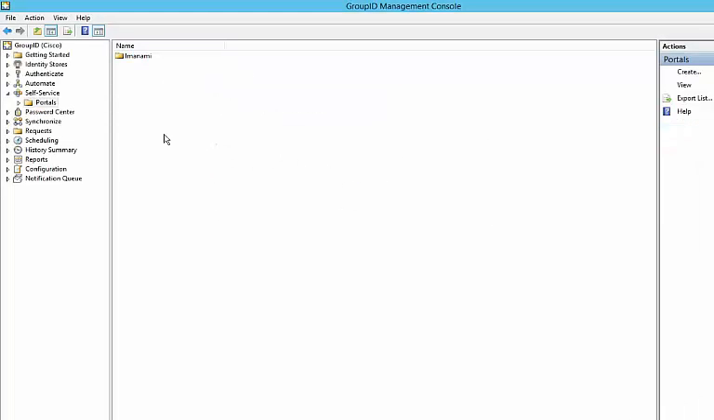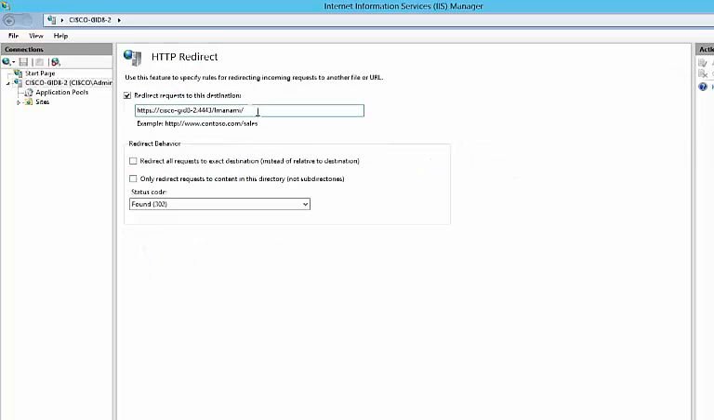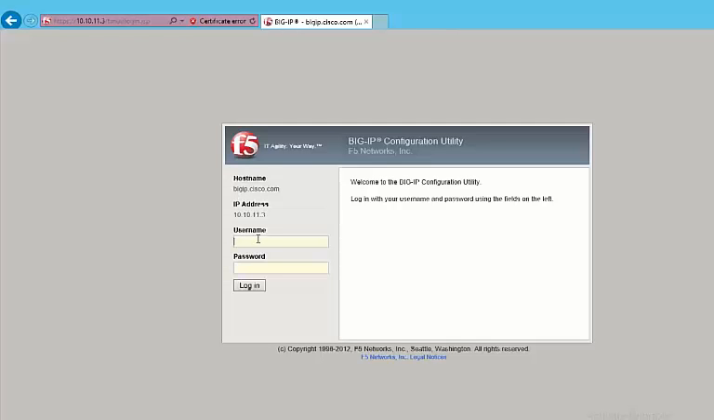And this is my second server. I have another portal configured on this with the same name, and there is another redirection configured which takes the user requests that hit this server to the portal that is configured on this particular server. Now let's go and have a look at the BigIP configurations.